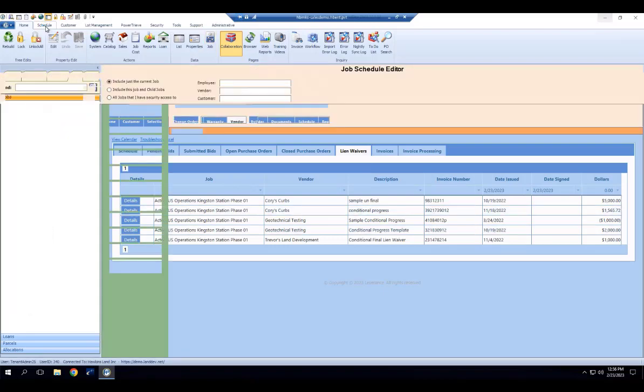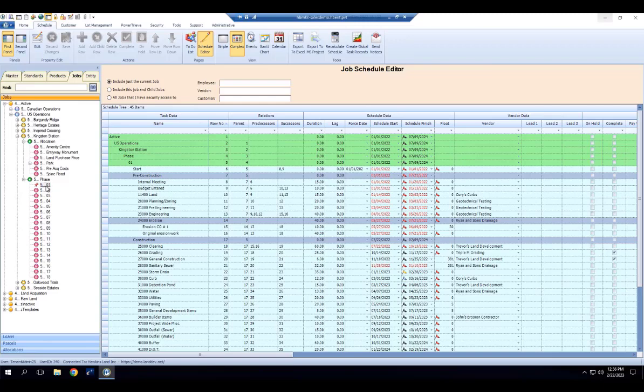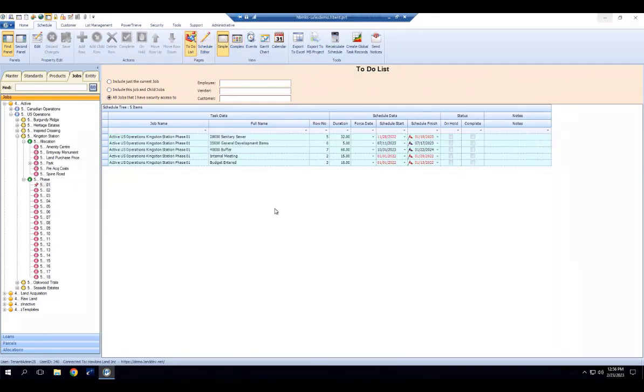There's a scheduling component to LandDev as well. So on my demo phase, I have this schedule built out that has my parent items, my predecessors, my successors, duration, lag, start date, finish date, and what vendor's in charge of that task. There's a component in here of a to-do list. So if I wanted to see only the line items assigned to me in the schedule, I could filter to this to-do list to see, okay, these are the 5 things that I'm in charge of. Looks like I'm quite behind on entering my budget and scheduling this internal meeting, but there's still time because we have until 2024 to finish this job.